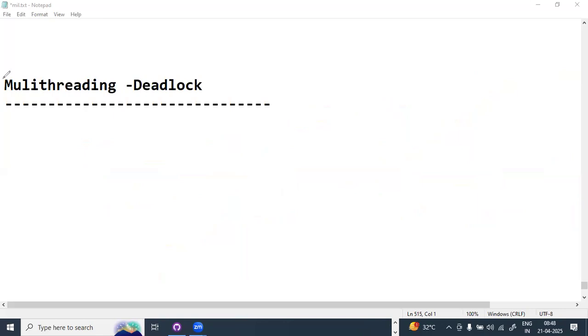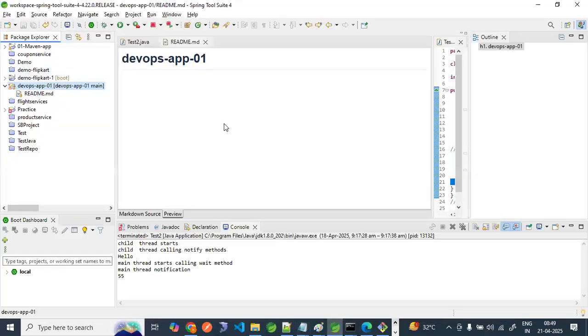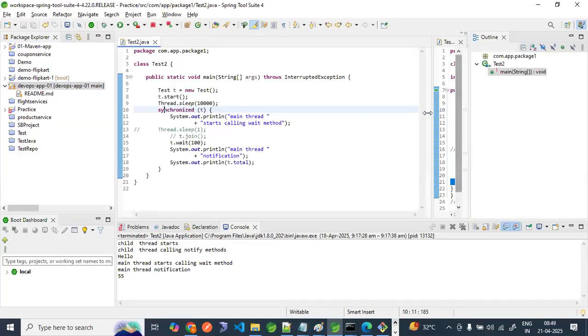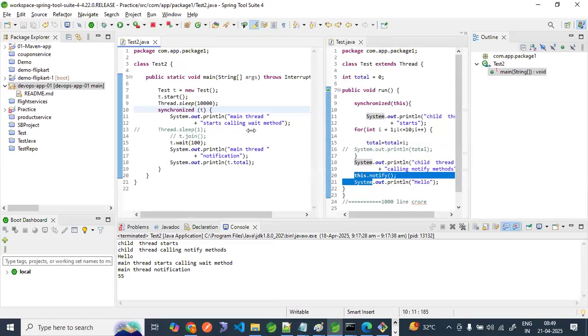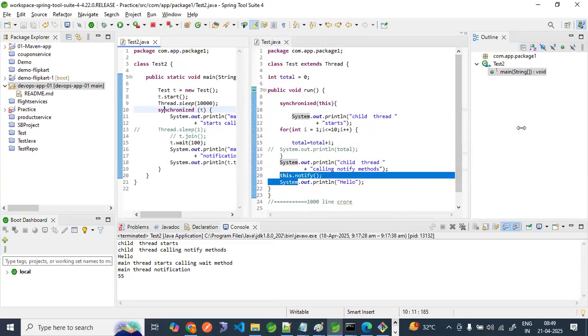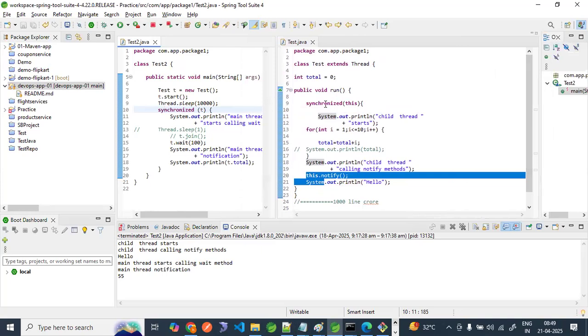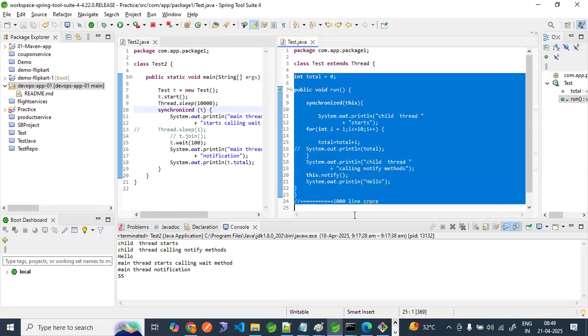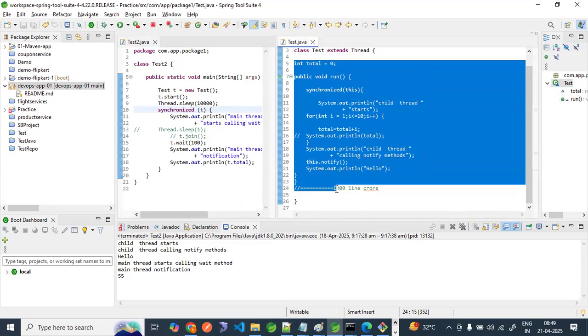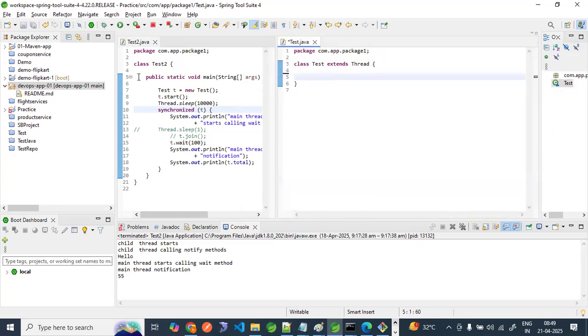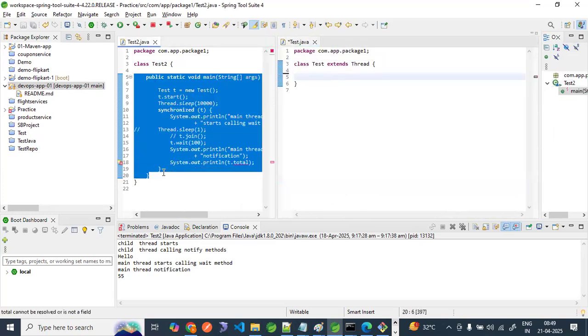Now try to observe the program. Then you will understand what the deadlock situation is. Okay? Now guys, I am removing the older code which is not required for us. Let me delete this. Here also I am deleting the code.